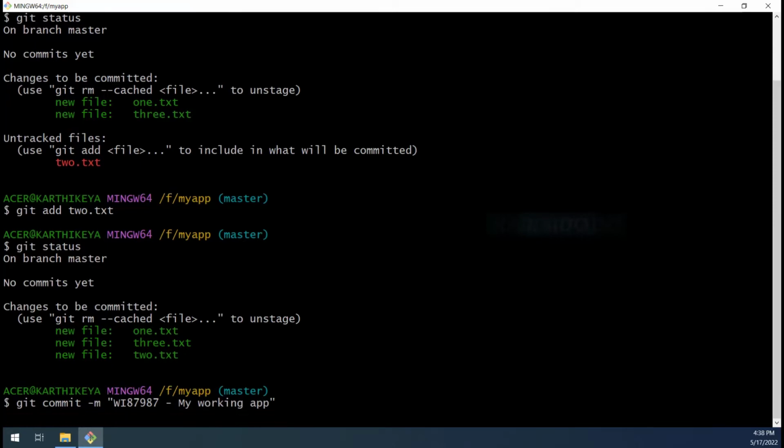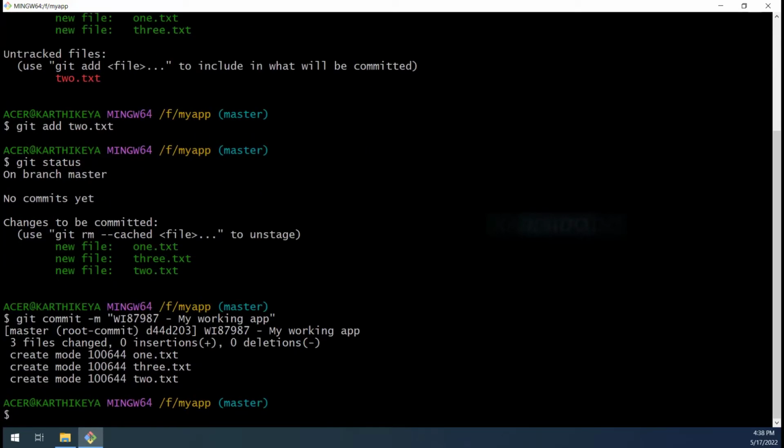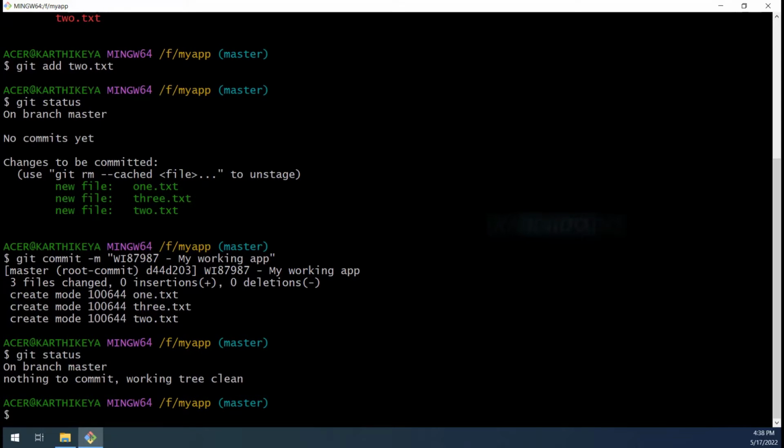Let's hit enter, and all the changes that were staged would now be committed. And in order to make sure that we have all the files committed, let's do git status, and it doesn't show anything, which means we don't have any files to be committed.